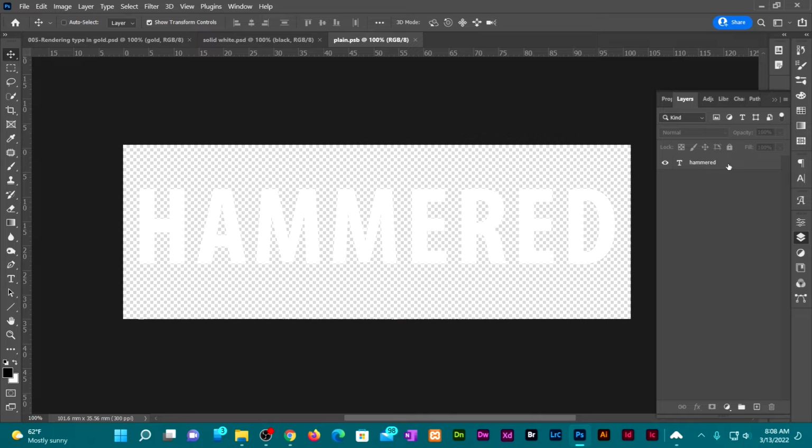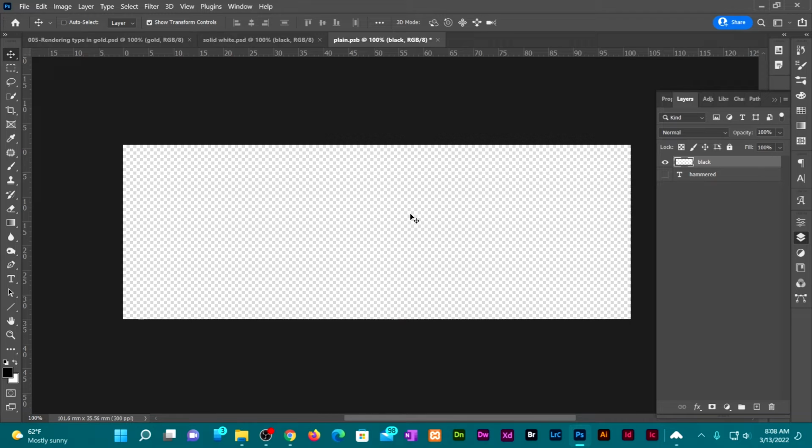Here we have some text on a transparent background. Start with creating a new layer. Let us call it black. Hide the hammer text. Press D to shift to the default foreground and background colors. Alt Backspace to add color to the black layer.